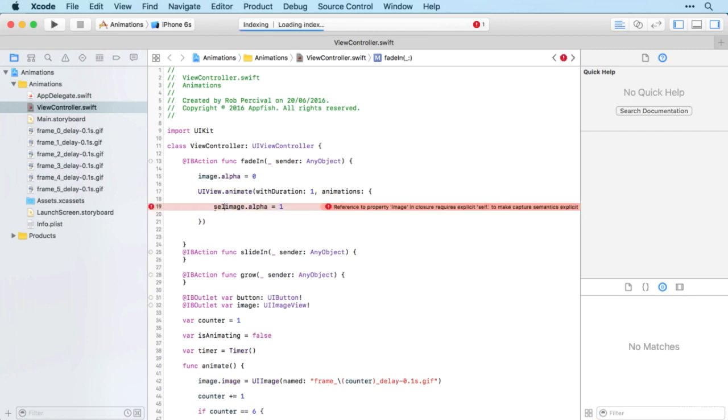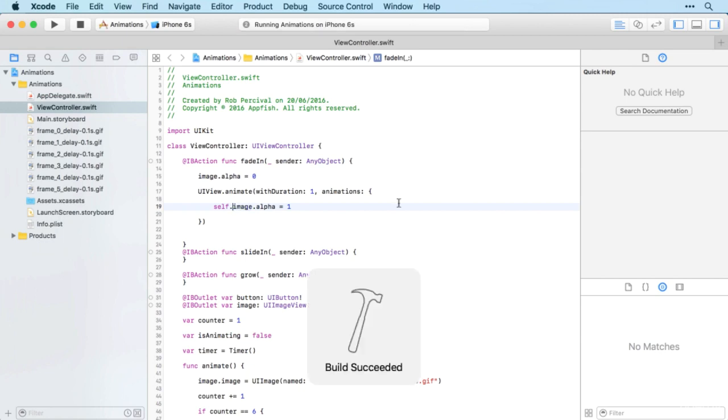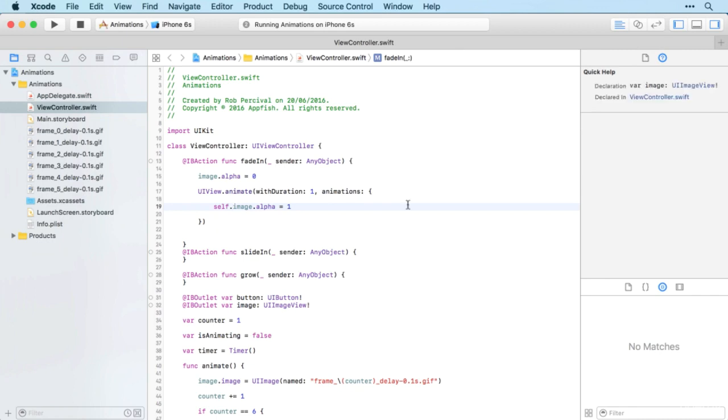Except we do need a self here because this is inside a closure. So to get it out of the closure and refer to the image as part of view controller, we use self. So again, you can think of a closure as something happening not on the main thread. And that's what's happening here because this is being done gradually in the background rather than in line with everything else.